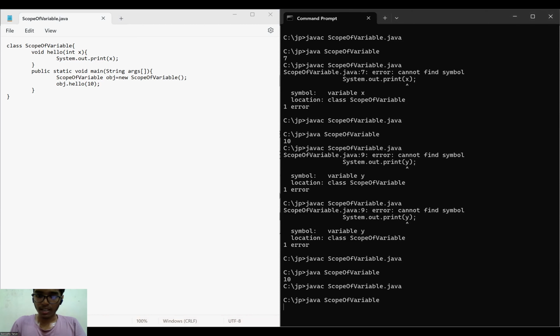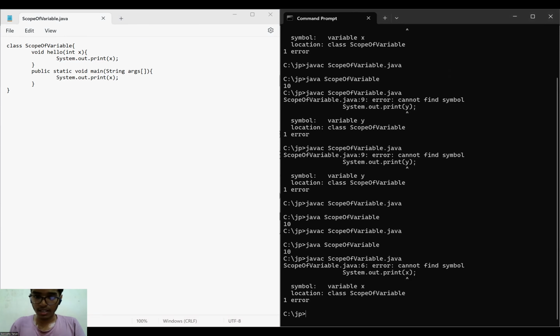So I'm compiling and running this program. So it will print the value of x. We cannot access the value of x here. This will cause an error. We'll get an error here. So cannot find the symbol x. You can only access the value of x inside this method.